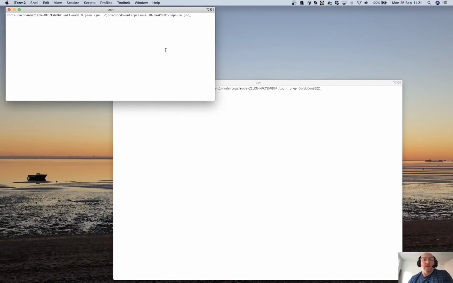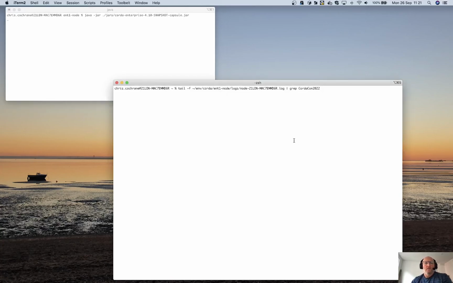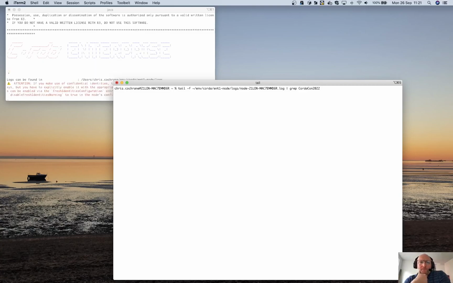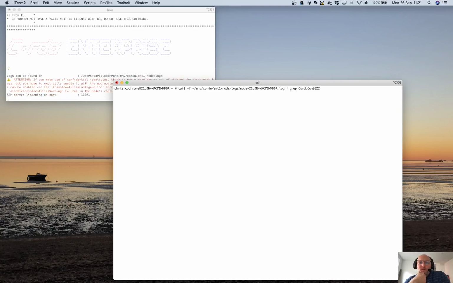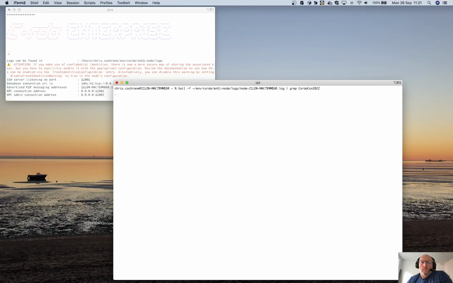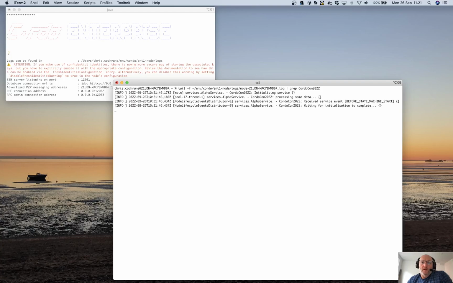So I'll start the node here, and then I'll tail the log when I see it up here. So let's see that, and it's going to start. The logs appeared, so we'll start tailing that. So we should see some activity. Right, so there we go.